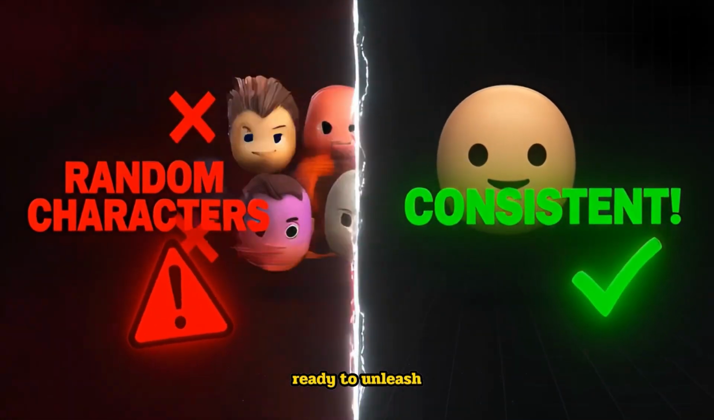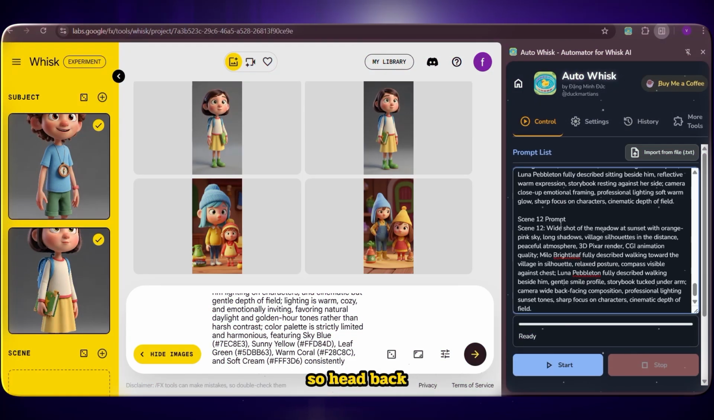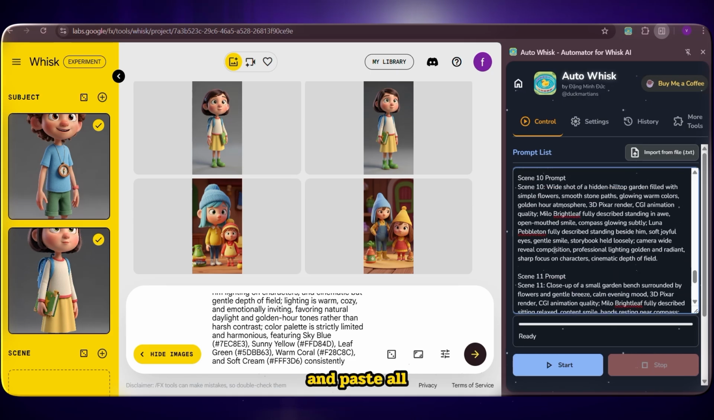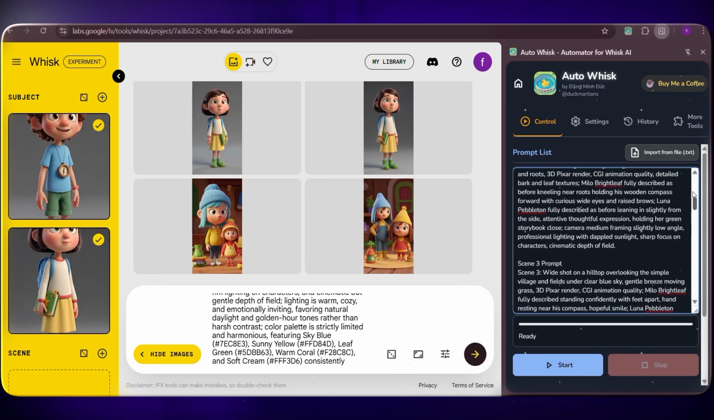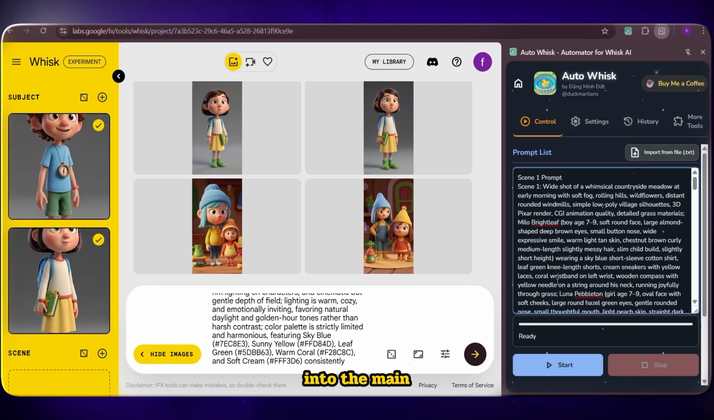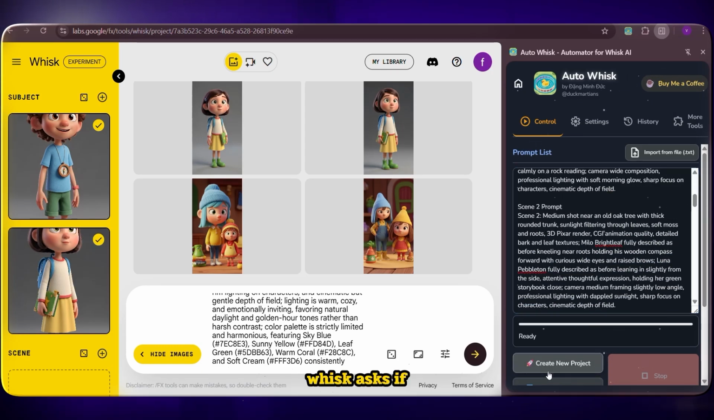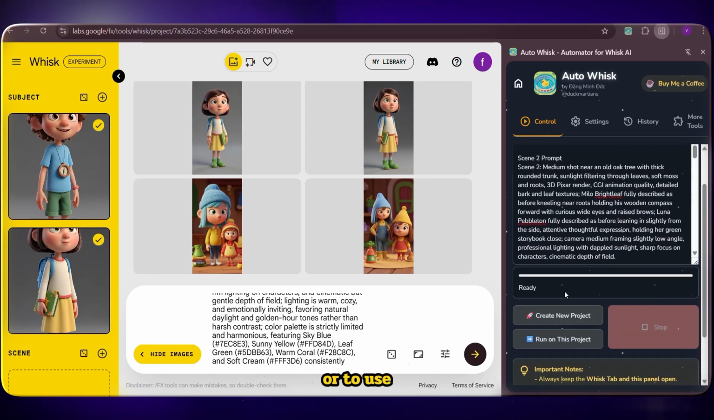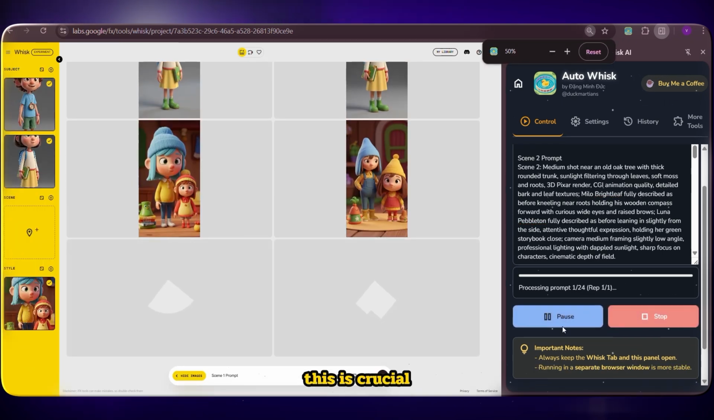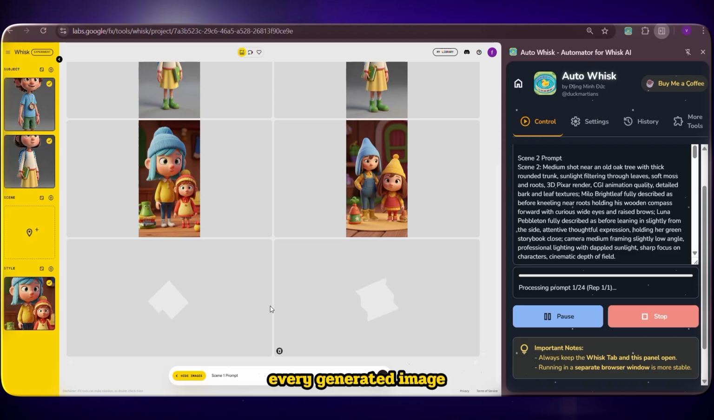Now we are ready to unleash the automation. So head back to your Auto Whisk extension and paste all 12 image prompts that ChatGPT created earlier into the main text field. Click Start. Auto Whisk asks if you want a new project or to use the currently open one. Choose Run on this project. This is crucial because it means every generated image will use your locked character and style references.